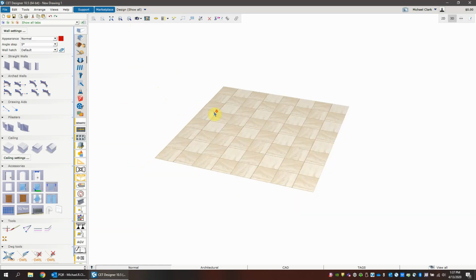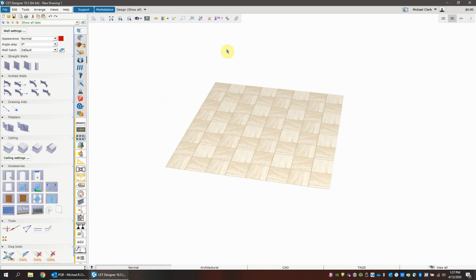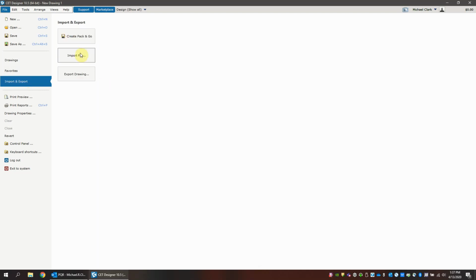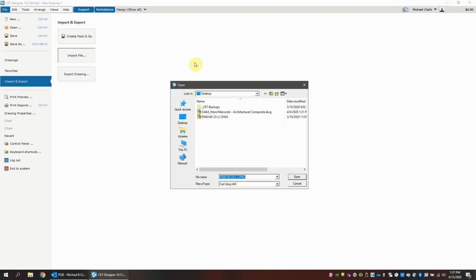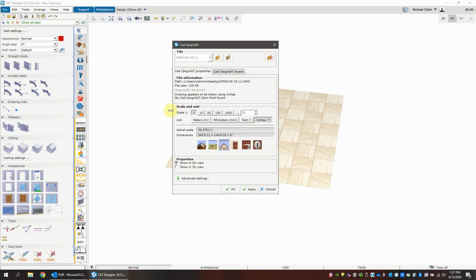From there, we can go ahead and start and import an AutoCAD file. So to import an AutoCAD file, you're going to click on File, Import Export, Import File, and go ahead and select your AutoCAD file. You should get a dialog box that looks like this, and we're always going to start with the scale at 1:1. Go ahead and hit OK.